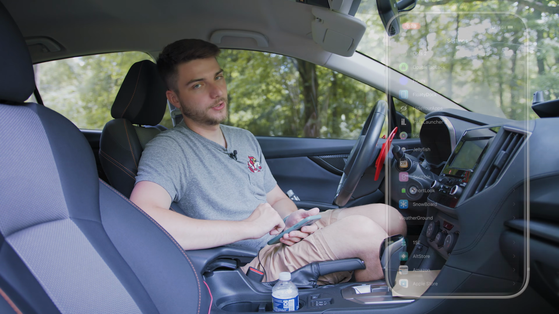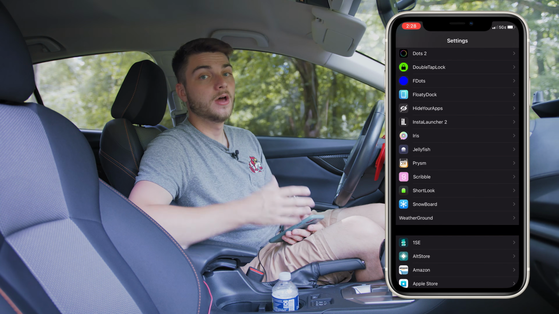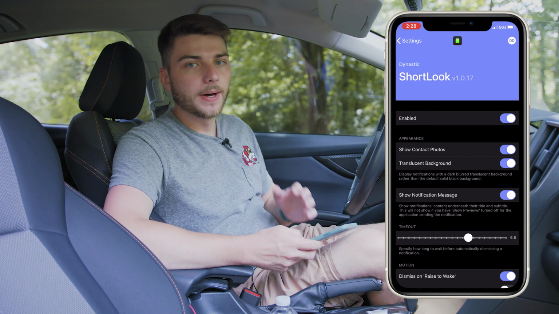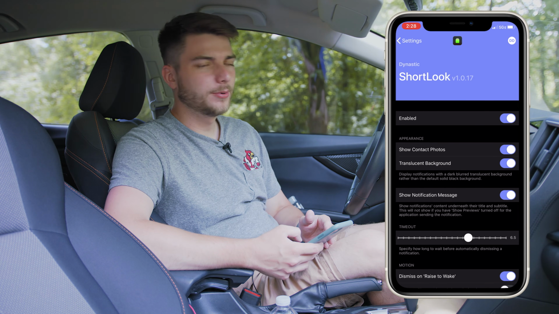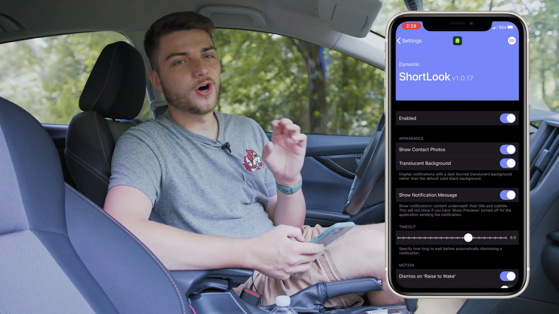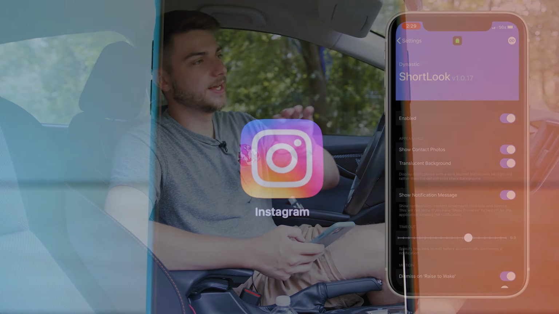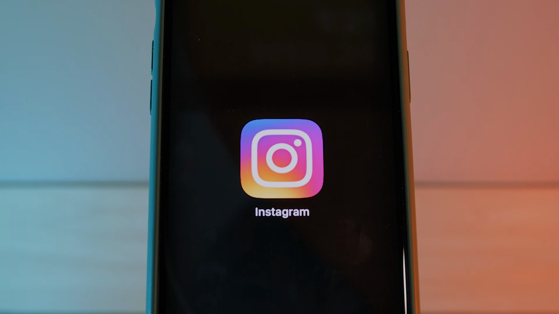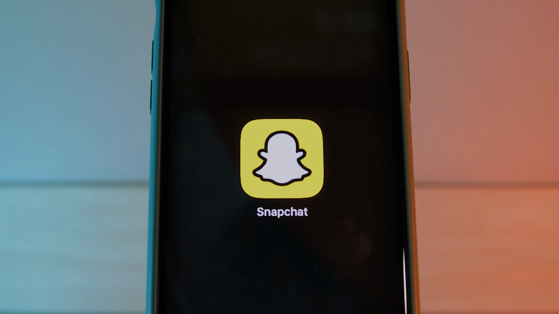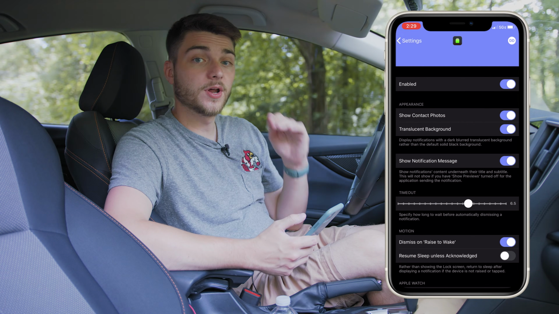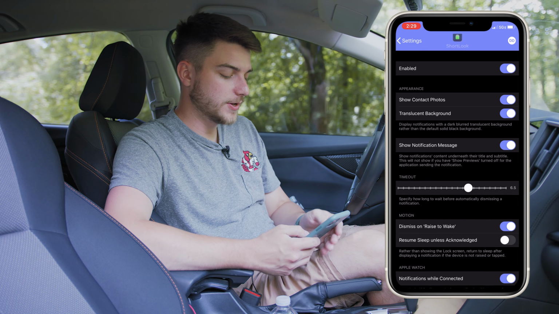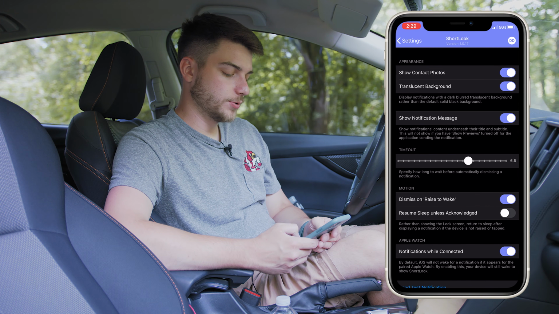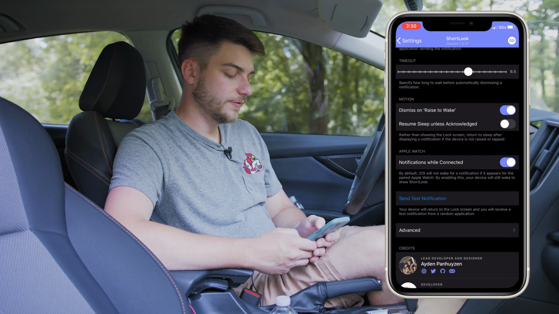It is absolutely fantastic. It goes hand in hand for me with Dots too. Basically what ShortLook does when enabled is it gives you your notifications on your lock screen in this nice big way, taking up a good portion of the screen, but using OLED in a nice fashion. I've also got it set to use my contact photos when I get a text message, so that's nice to be able to see quickly who texted me. And if your phone is unlocked, it will actually give you a text message preview at the bottom, which is super, super cool. So I'll go ahead and send myself a test notification here.